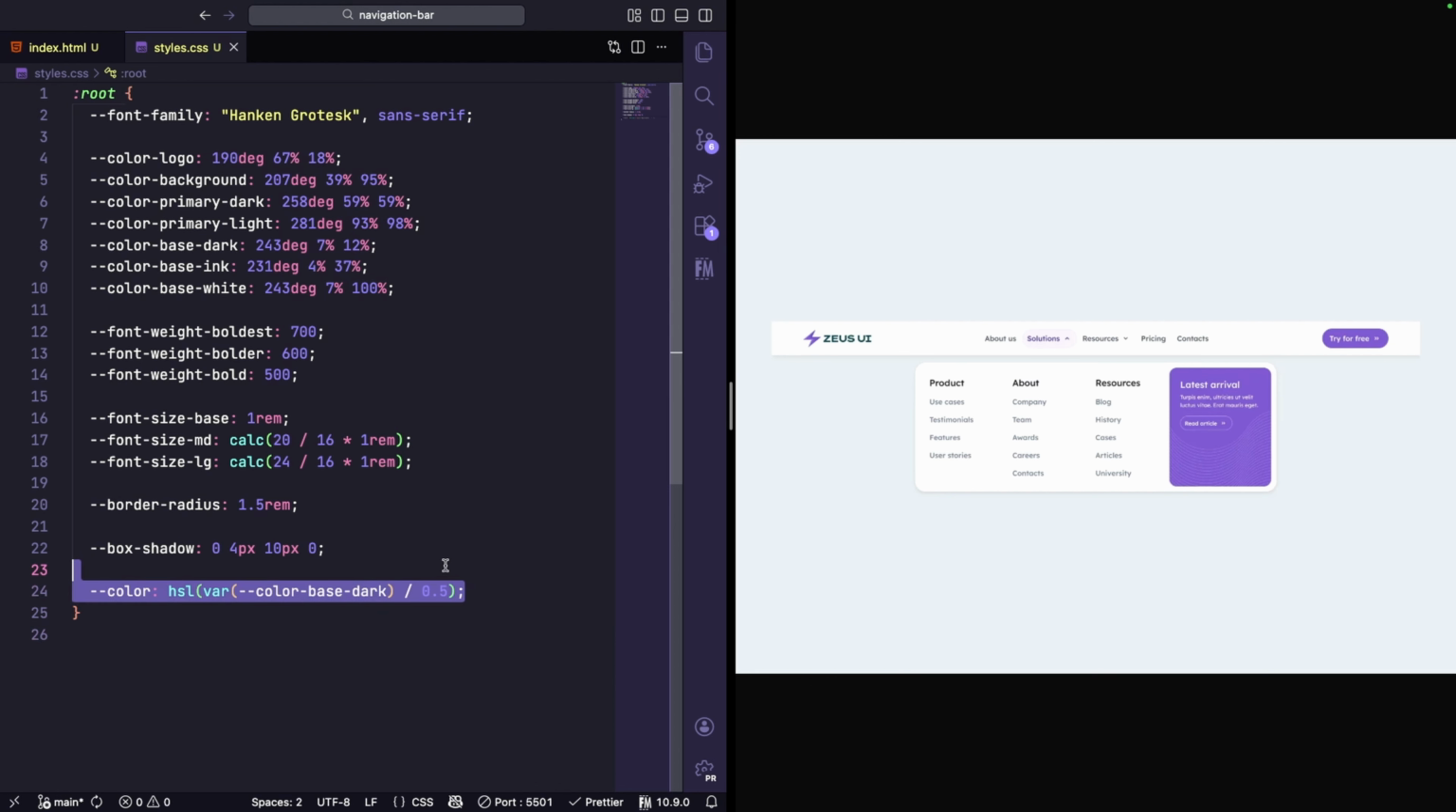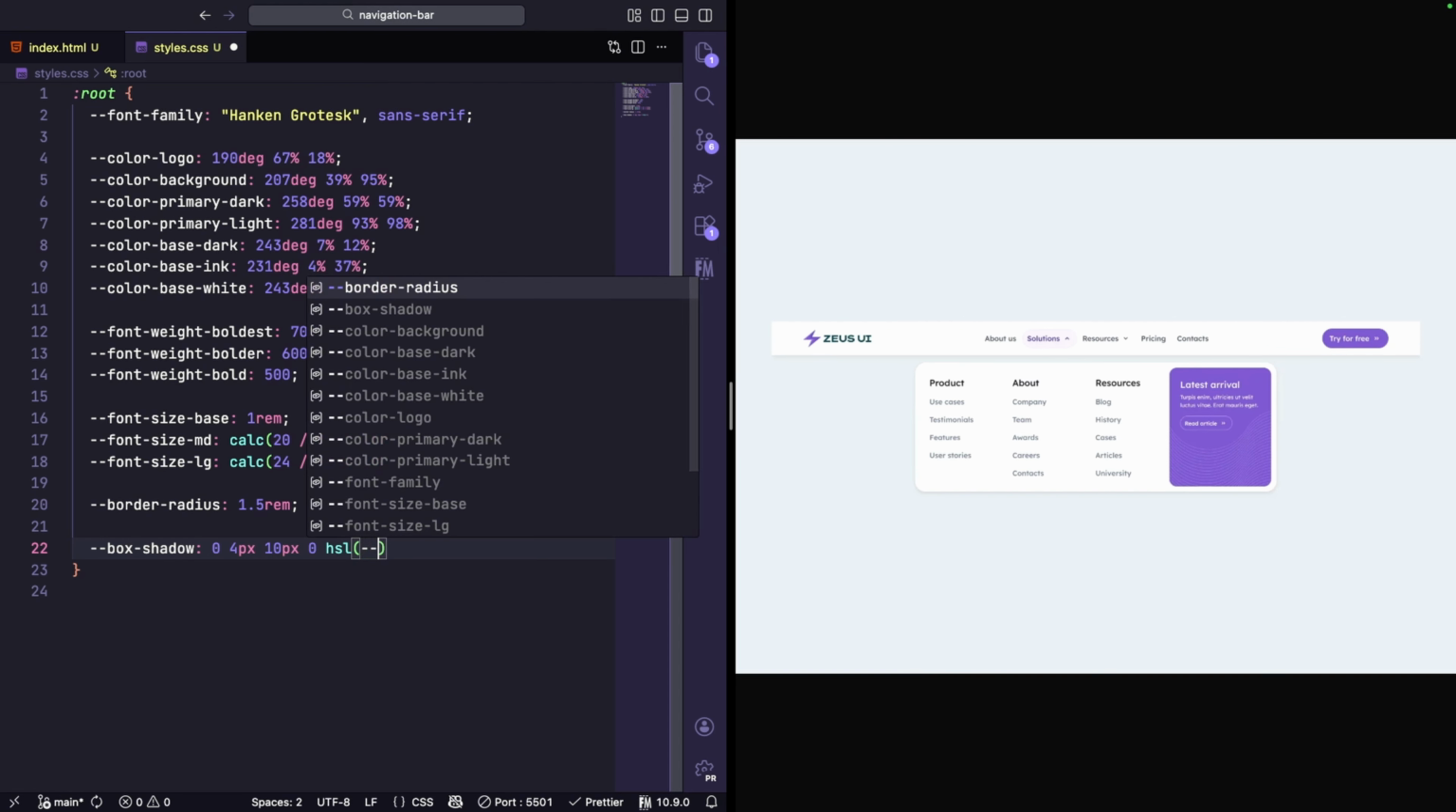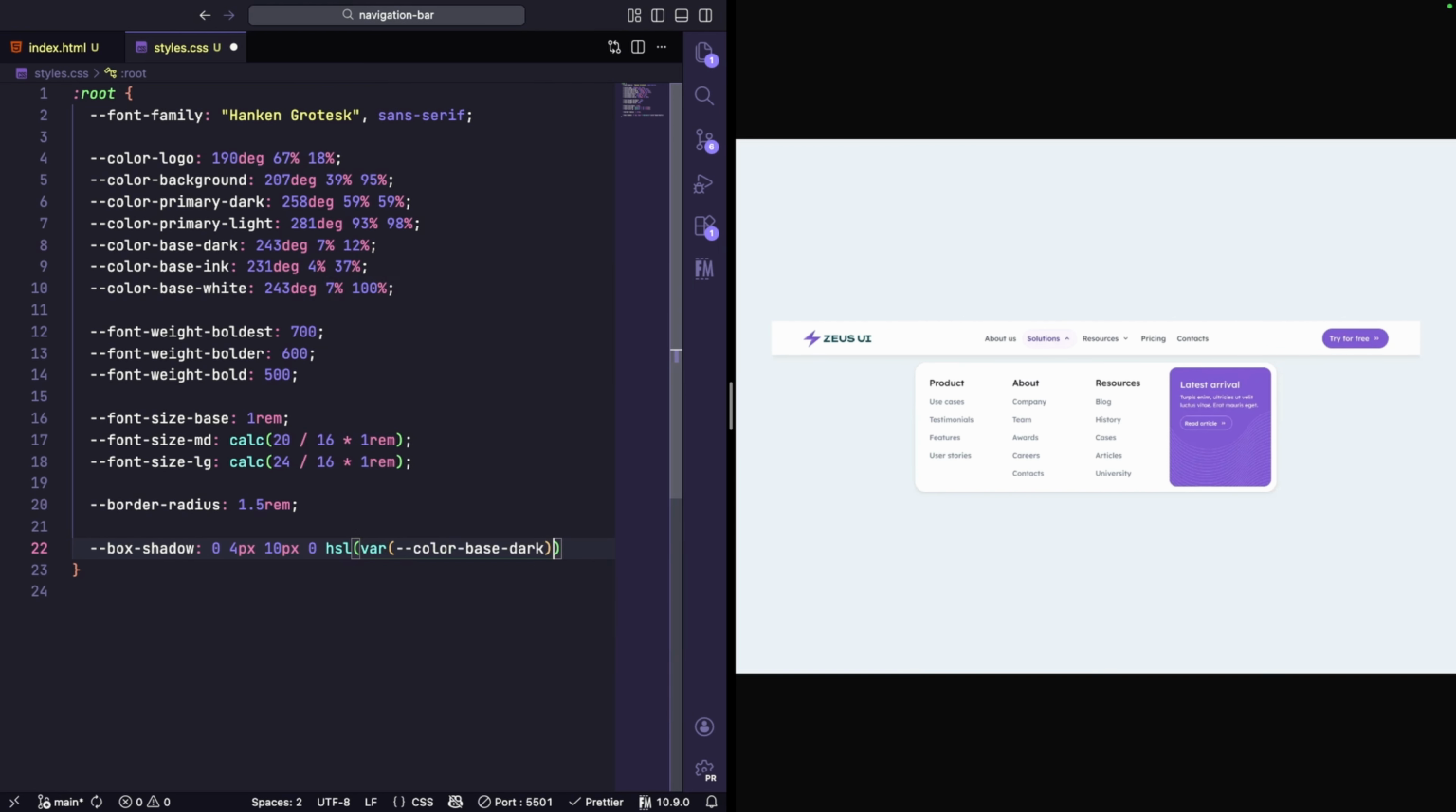So with all that being said, let me go to box shadow. But in order to actually use these colors, you've got to make sure that you remember to wrap that custom property in whatever color space you want. So I want HSL. I use that very often. So I'm going to do HSL, I'm going to open this up, and for this I want color base dark, and then I want it at a 0.05 opacity, right? And that is the beauty of using colors without wrapping them in a color space. So, kind of a quick tip there.